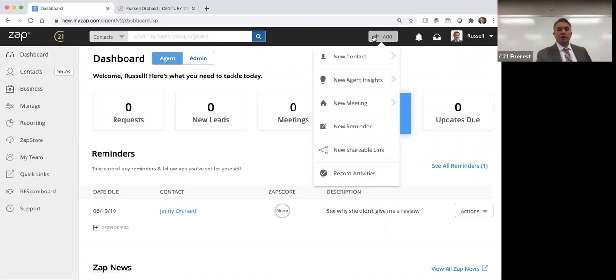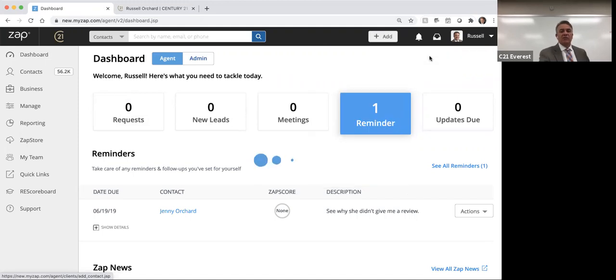All right, but let's talk about the contacts. You're going to do add new contact. The first way we're going to get them in is just individually.